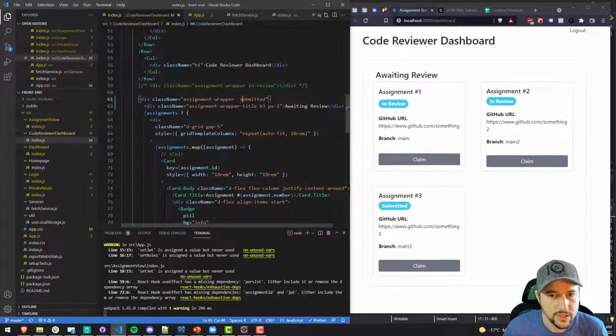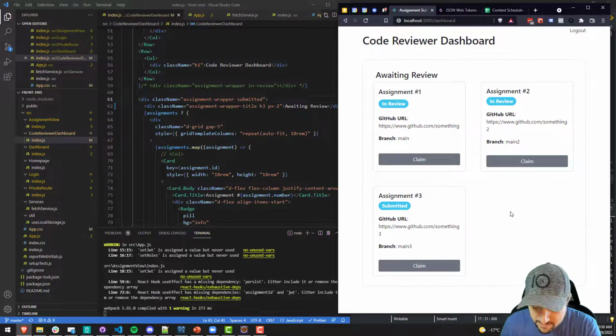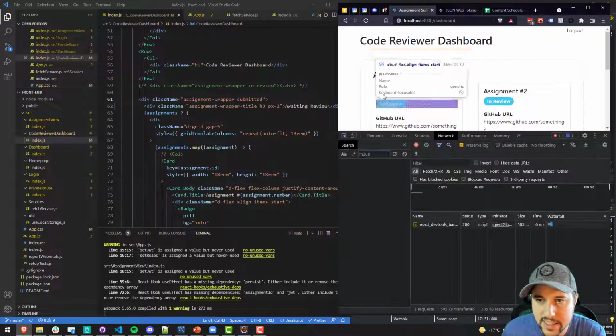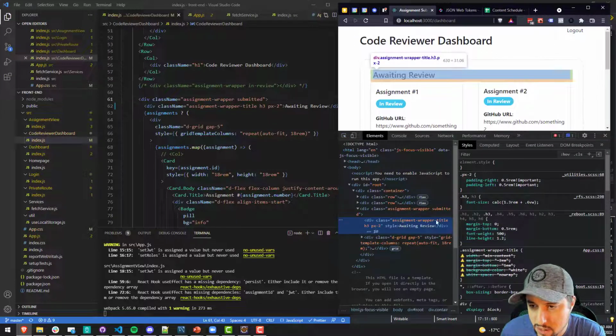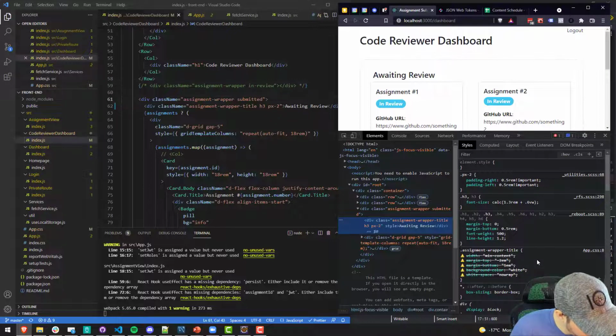No. I mean, I'm pretty sure it should be, but let's double check. Why is CSS always the bane of my existence? So, assignment wrapper title. Oh, they're all being rejected. Why? Invalid property value? Excuse me? Why is that an invalid property? Sorry, I'm getting distracted for a second. Let me just make sure everything's okay.